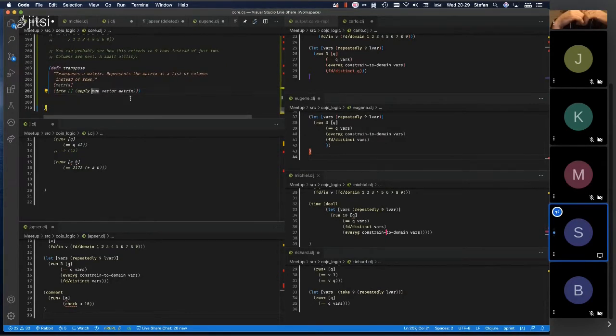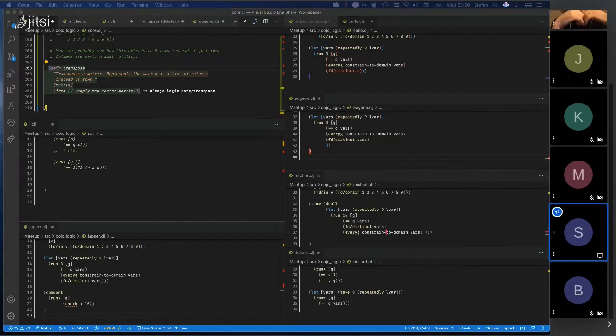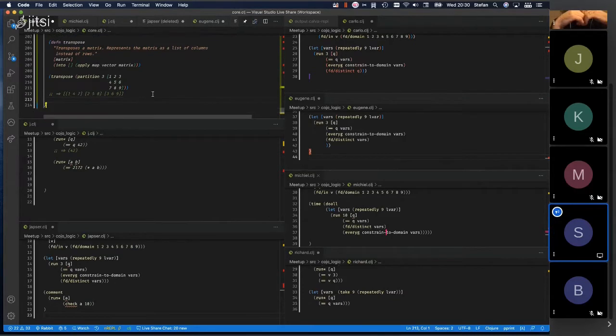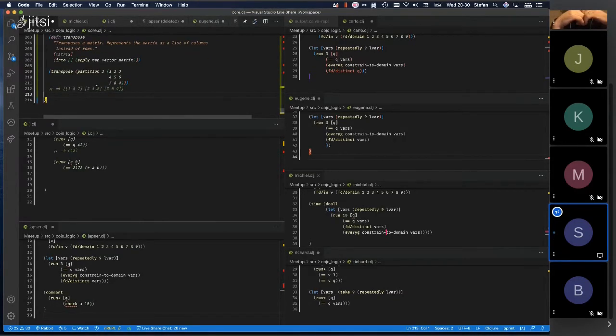It's actually one of the examples also in the documentation of map, and it uses the form of map where you supply multiple collections. But take it from me, this transposes a matrix. So, for example, if I transpose 1, 2, 3, 4, 5, 6, 7, 8, 9, it becomes 1, 4, 7, 2, 5, 8, 3, 6, 9, right? Rows become columns and columns become rows.